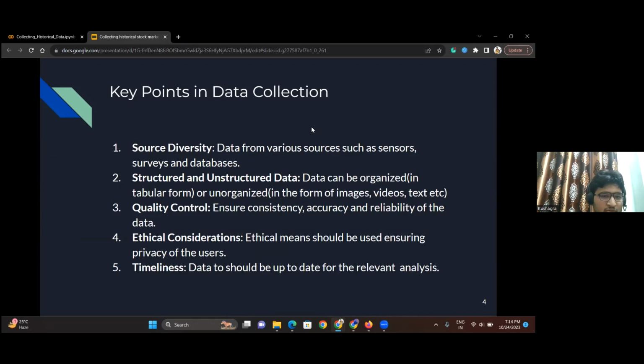Then coming on to the key points of data collection. Source diversity: one of the major parts is that data can be collected from various sources, like surveys, databases, drones, sensors. In this particular task, we are collecting data from an open source financial website, Yahoo Finance. So this is another source. There are various sources for collecting the same data.